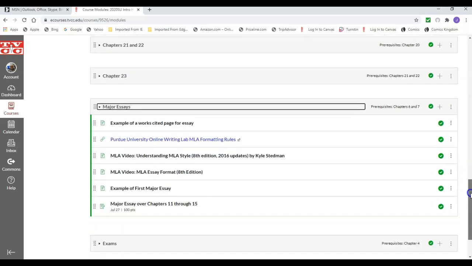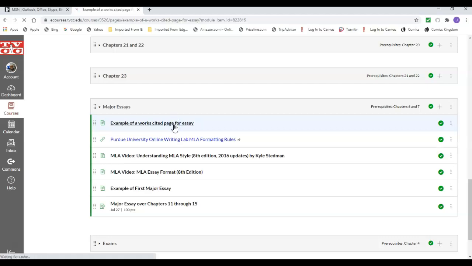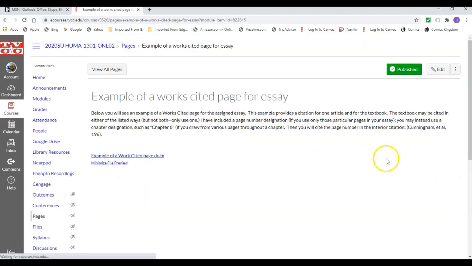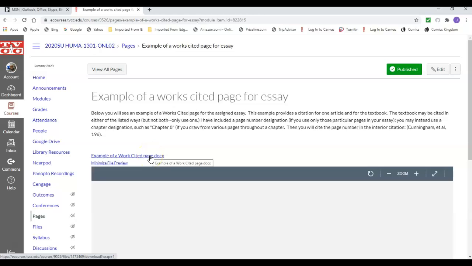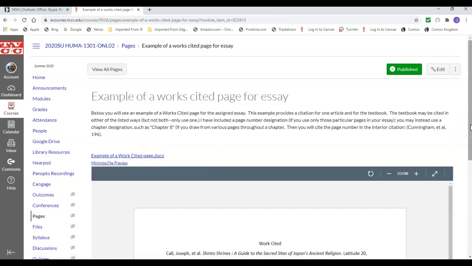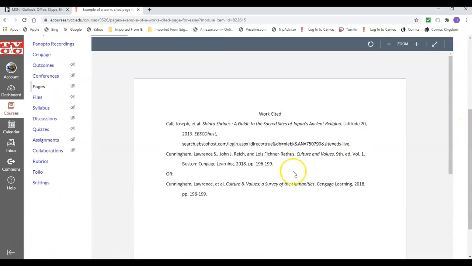The first part is an example of a works cited page for you of how to do that. So if you click on it, you can either download it by clicking on this blue, or it will also load here, as you'll see. This one is just for one of the video sources that's available. And this one is for the textbook.